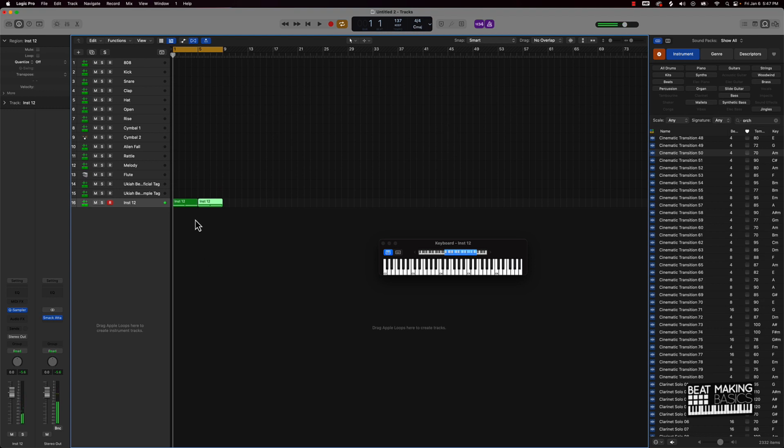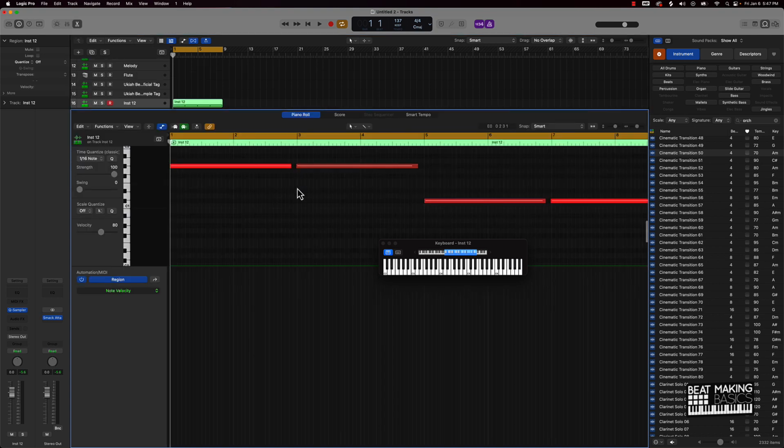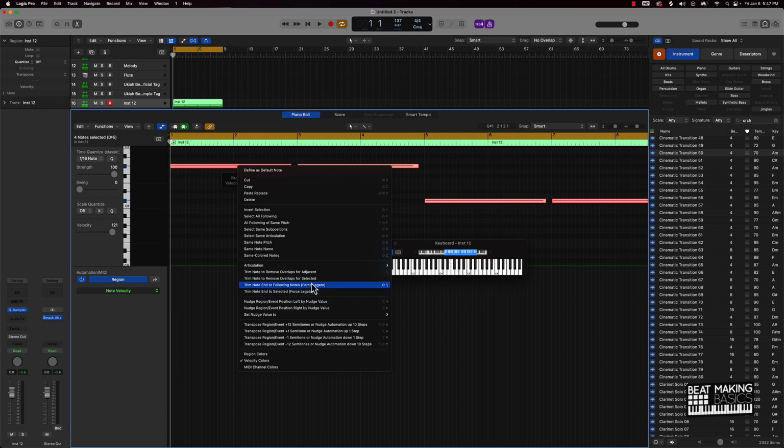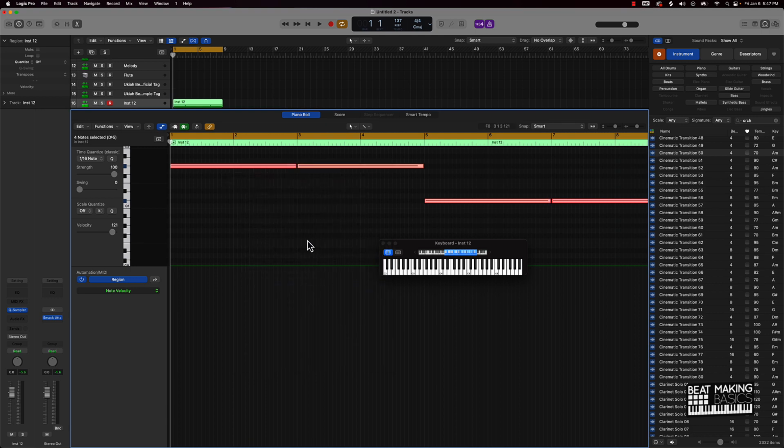All right, bet. So now that we have this, I'm gonna join it together by pushing Command J, and we're gonna go ahead and quantize this. We'll do force legato. Just right click on it, and you can find the force legato.